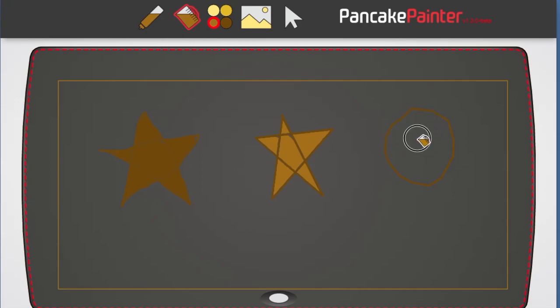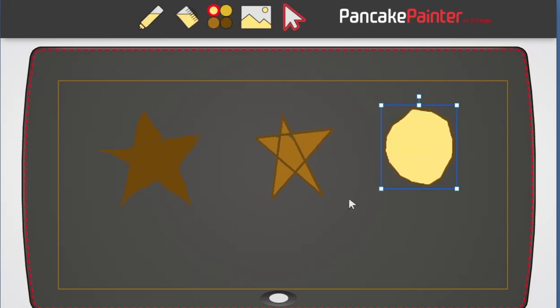In this circle right here, you can click and fill that. If you want to change the color, you can use the arrow, click on the thing that you want to change, and change the color there. Alright, so that's the first simple lesson of how to draw simple shapes with Pancake Bot.